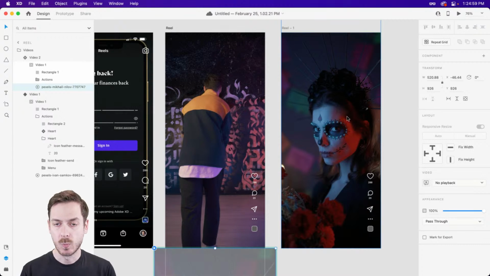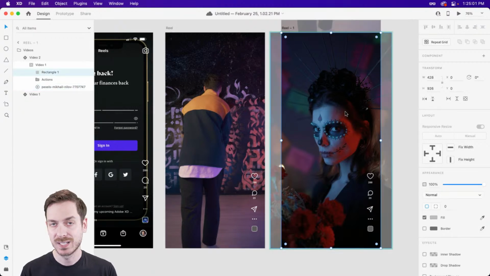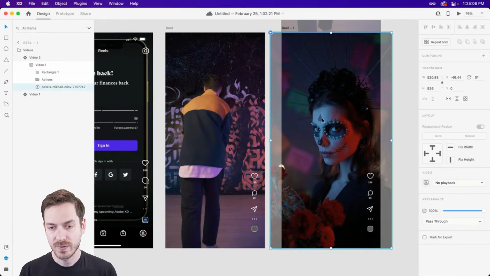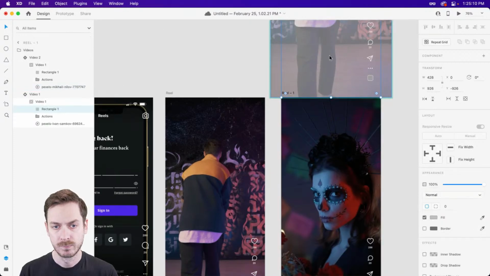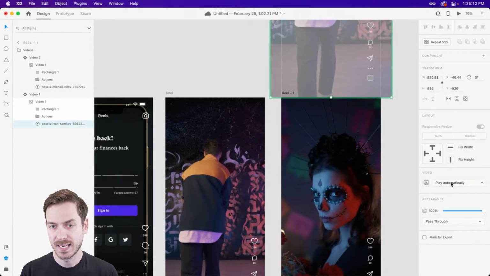So in that case, what we want to do is go over to the second artboard and basically flip that process. So this video here, which was the second, we're going to set to play automatically. And then we're going to set the first video to no playback.